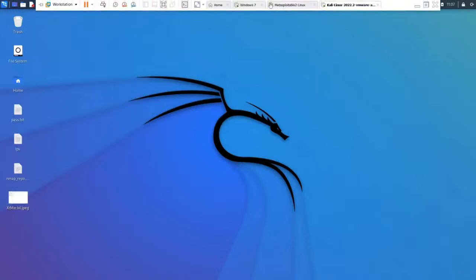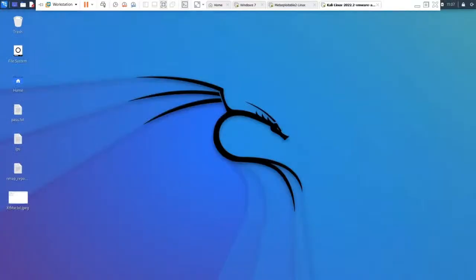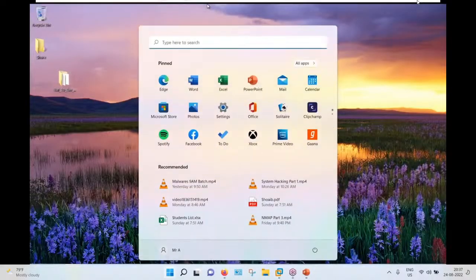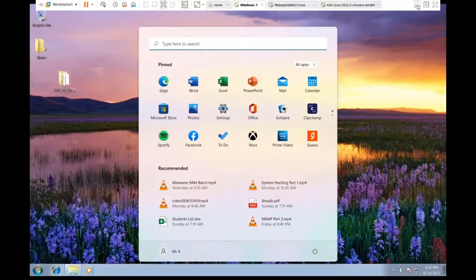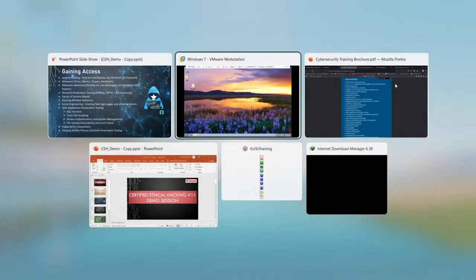For that, we need a tool such as VMware. VMware is a virtualization software. This allows you to install multiple operating systems on the same machine. So I have my Kali OS, I have my Windows 7 OS. All of these are running on my Windows 11 operating system, as you can see. On my Windows 11, I can run my Kali, Windows 7, whatnot, as many operating systems as I want.